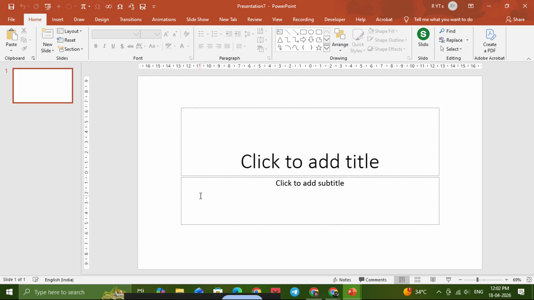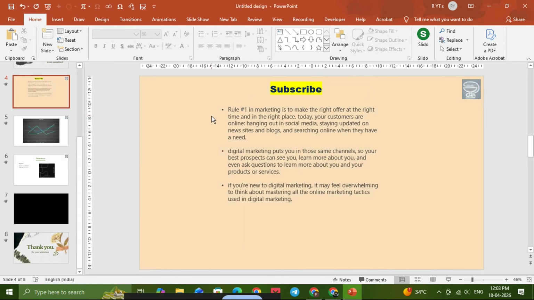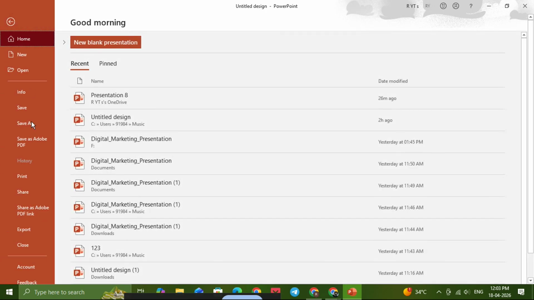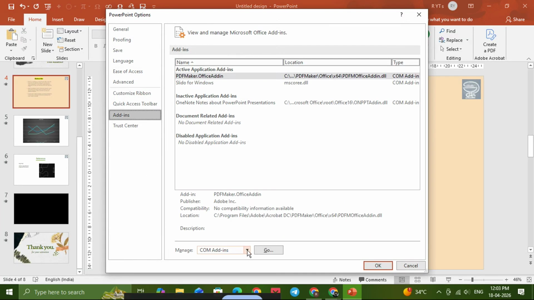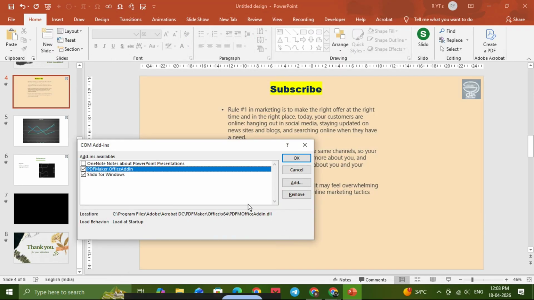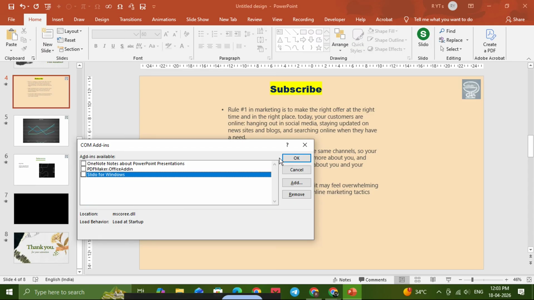If safe mode helps, the next fix is to disable PowerPoint add-ins. Open PowerPoint normally again, then click File, go to Options, and select Add-ins. At the bottom of the window, find the drop-down menu and choose COM Add-ins. Click Go. You'll now see a list of installed add-ins. Uncheck all of them for the moment, then click OK. After that, restart PowerPoint and test it again.